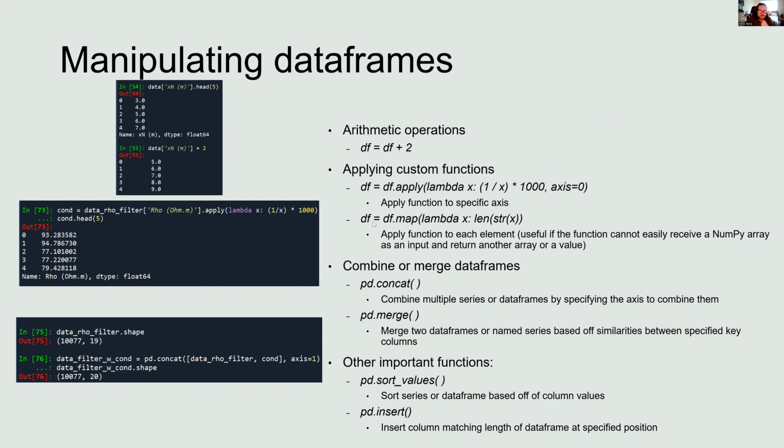Additionally, if your function doesn't easily return a NumPy array, or doesn't require a NumPy array as an input, you can use df.map, which lets you apply some kind of more specialized function to everything in the data frame.